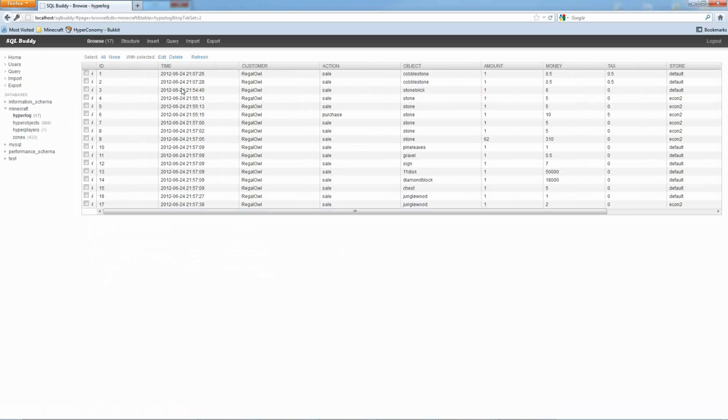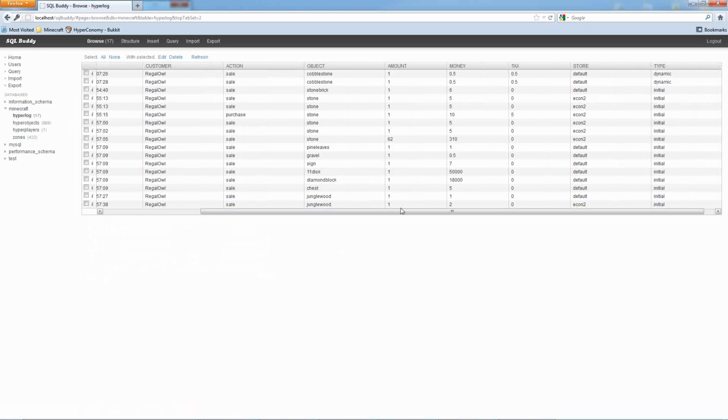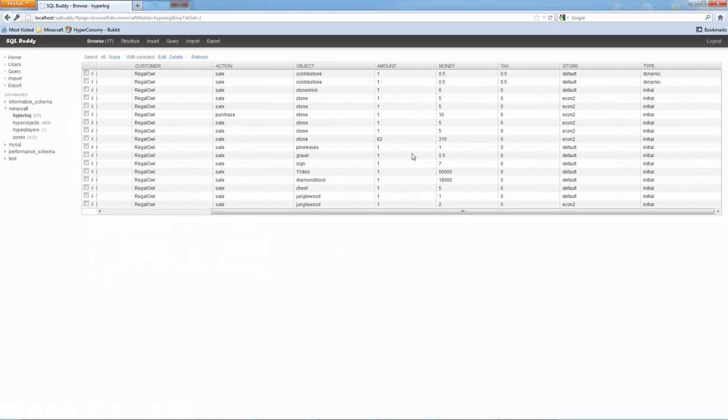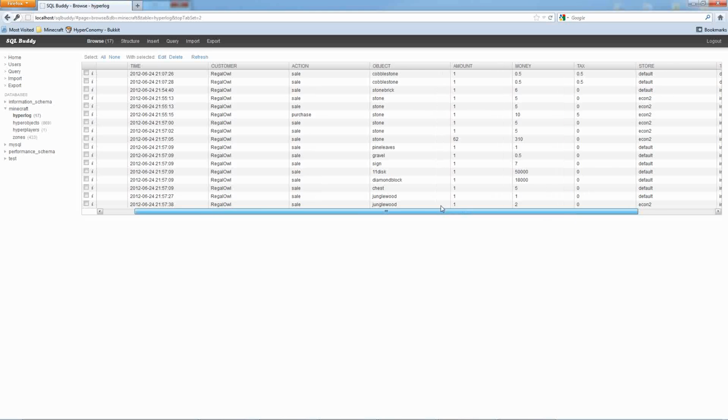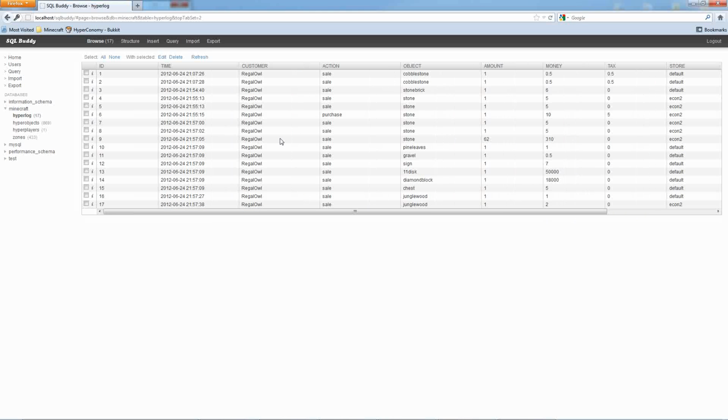So it tells you when the transaction happened, what it was, purchase or sale, tells you what item it was, tells you the amount, the money, and then this is what you bought it from. So if it was from another player, it would list the other player here, and then what type of sale it was. In the future, I'll have queries, and you can look up how much of a certain item a player bought and such things in game.